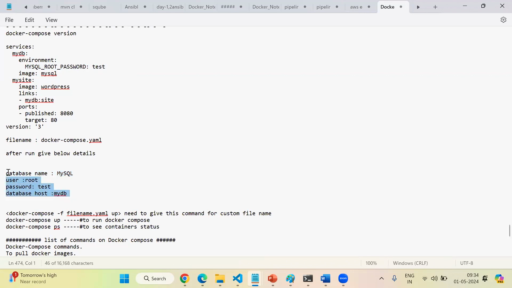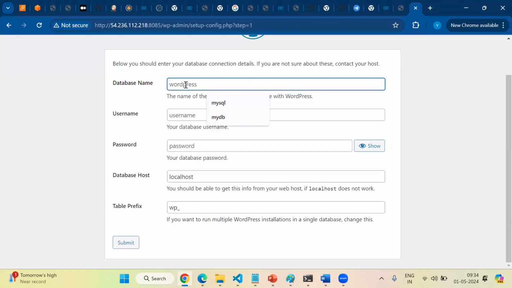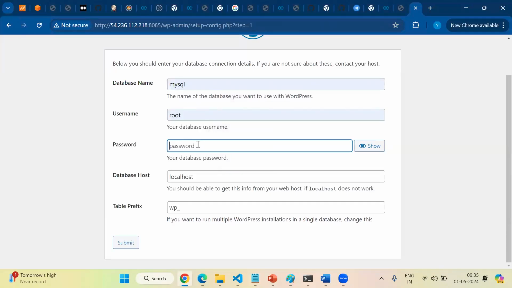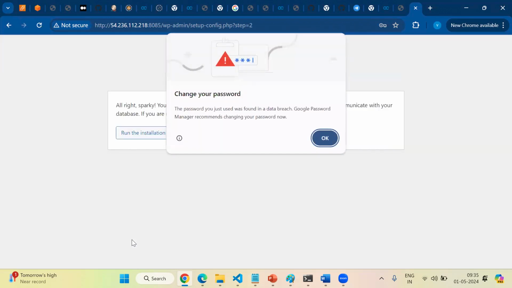Okay, and database name is MySQL. Let's go and give that. Database name is what? MySQL. Username is what? Root. Password, whatever I have given. Host name, MyDB. Okay, submit. WordPress is asking you to give your DB credentials so that it will allow you to communicate with your DB. Understand now?